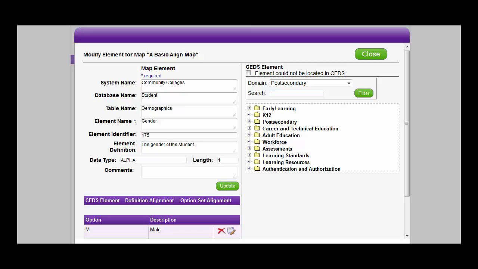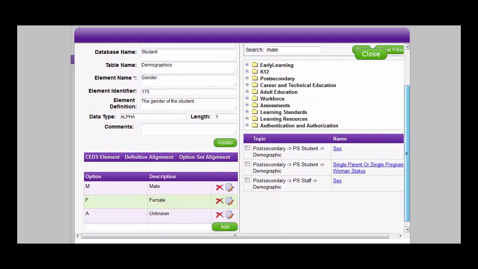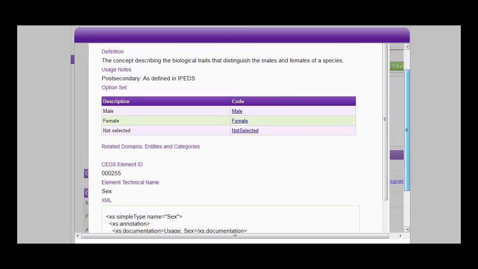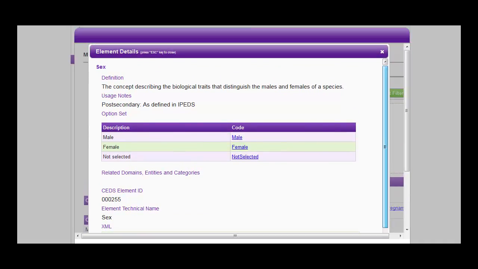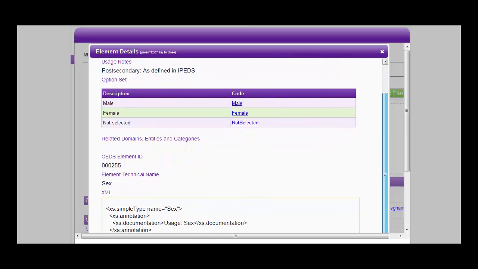Now that we have narrowed the domain to post-secondary, we enter the keyword male in the search field and click Filter. You can view details about an element by clicking on the element name. When we click on sex, information about that element appears in a pop-up box. The information includes the definition, option set, related use cases, and XML.